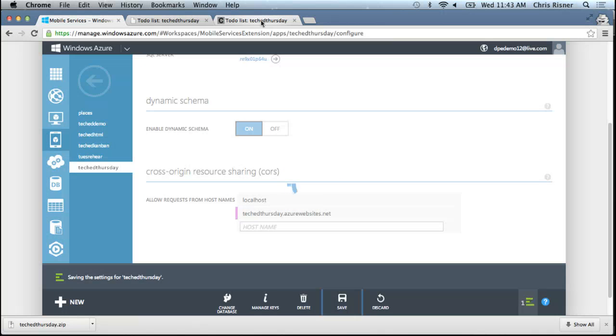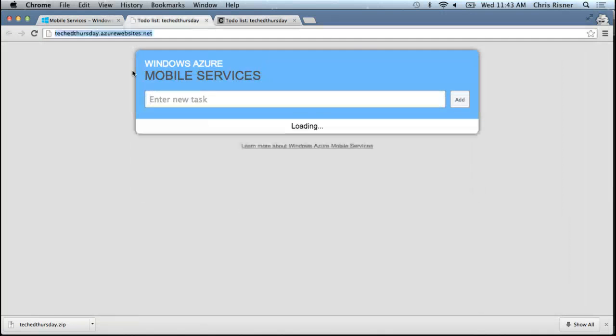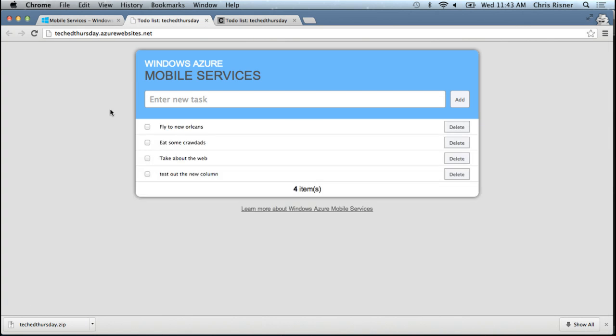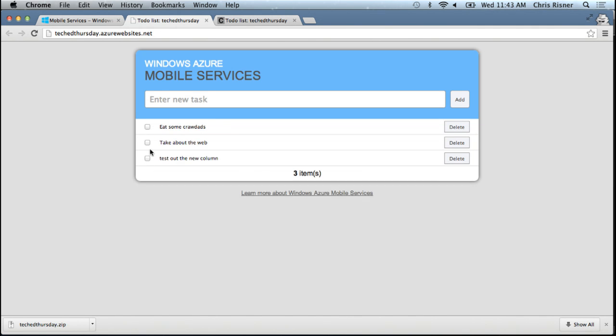And now if I go back here and I refresh, it's going to momentarily pull down that data. Okay. There we go. And now let's just go ahead and, well, clearly we flew to New Orleans. We're going to get rid of this one. And, well, we're talking about the web, so we'll just say it's done. It's a done task. Yeah, it's done.